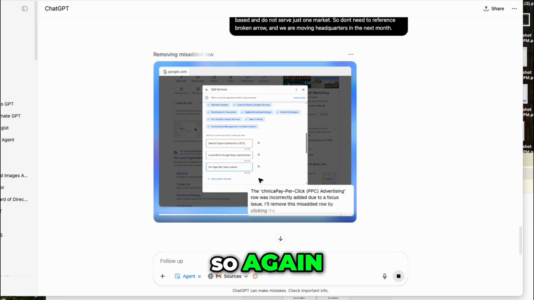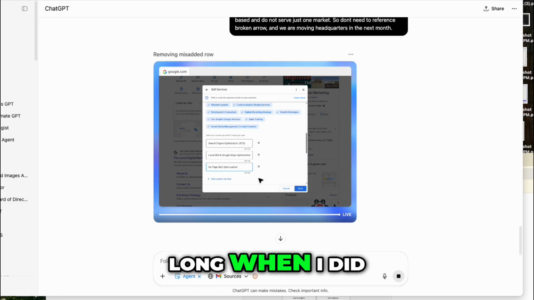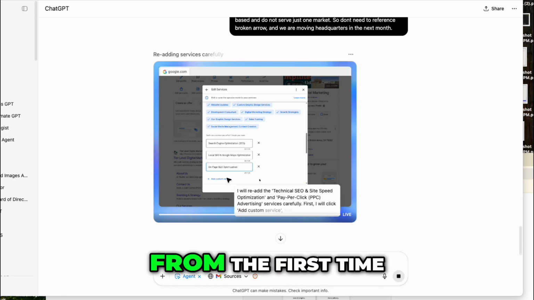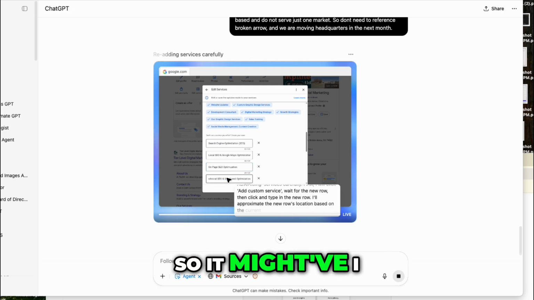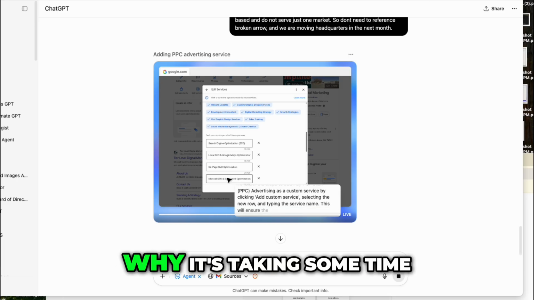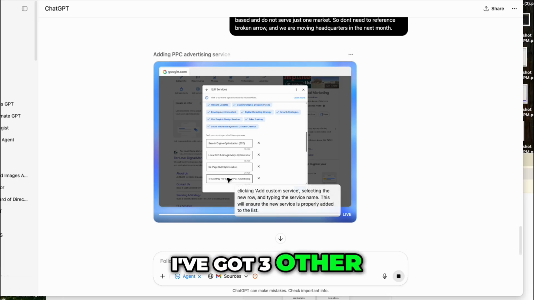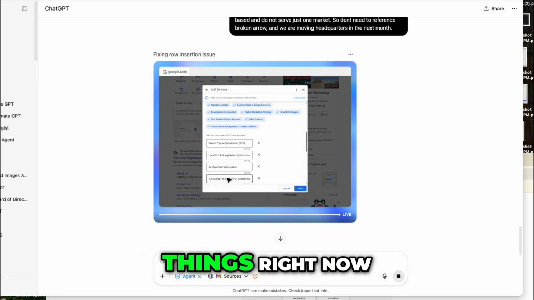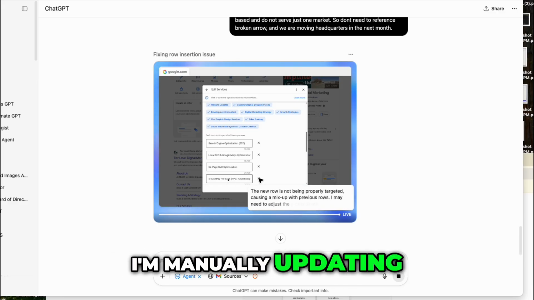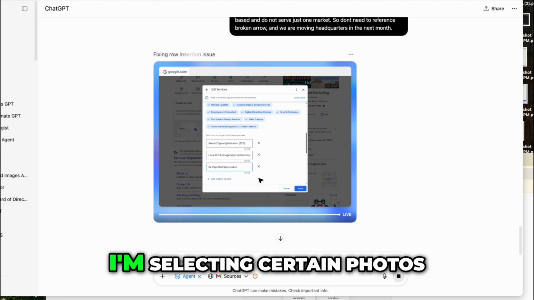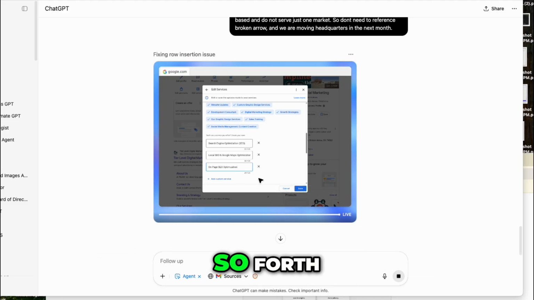So, again, it didn't take this long when I did some of it the other day, but I have it doing everything from the first time right now. I was doing things in pieces before, and now I have it doing bigger tasks, so I think that's why it's taking some time. But I've got two other screens open, so I'm able to continue working. Like I'm manually updating some Google business stuff right now, more because I'm selecting certain photos I want to use and so forth.